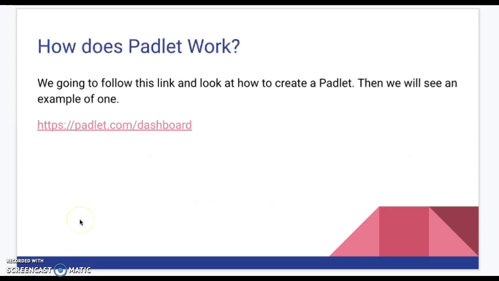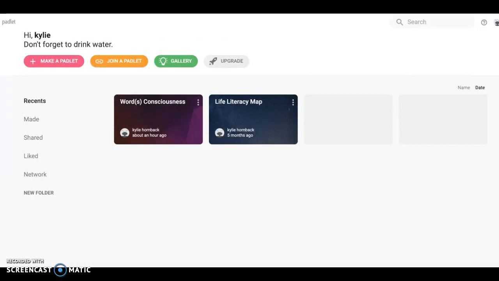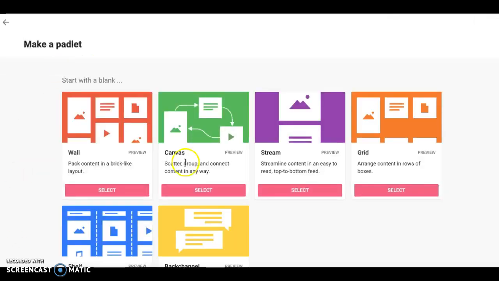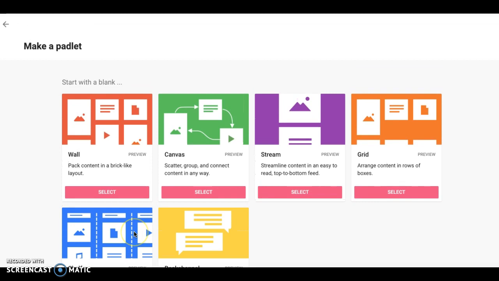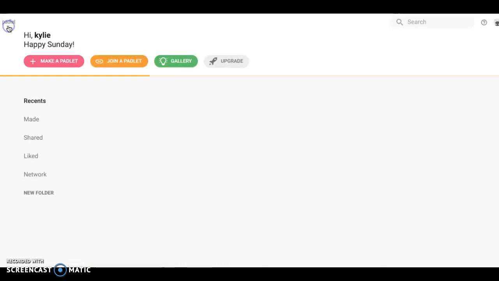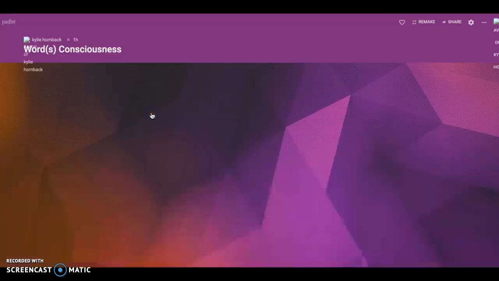I'm going to take Padlet and show you what Padlet looks like, how to use it, and an example of what Padlet would look like with the word consciousness technique. When you go to Padlet.com and make a free account, it is free. This is the main dashboard screen or home screen. If you want to make a Padlet, you can just click Make Padlet. There's a bunch of different options: Canvas, Stream. If you want to do the backchannel, they can have a conversation back and forth. I like the shelf. It's a great way to organize into columns. So that's what we're going to focus on, that shelf style.